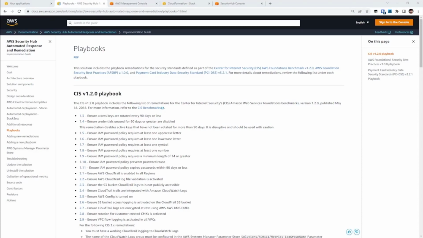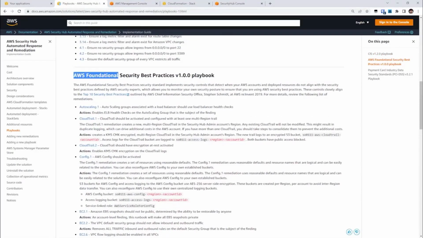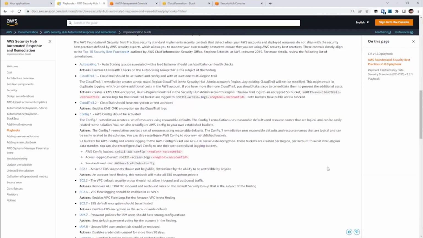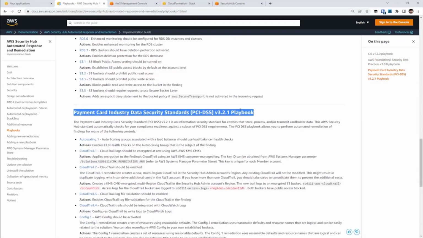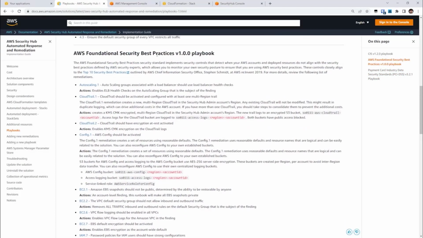Okay, folks, for tip 5, you can join me in the AWS console and the documentation. I'm going to show you the different playbooks. These playbooks, as part of the AWS Security Hub automated response and remediation solution, include a number of different playbooks, and it will cover the CIS best practices. It will also cover the AWS Foundational Security Best Practices playbook, and it will also cover the PCI DSS playbook. But I want to give you a couple examples here. If we look at some of the foundational best practices, you can see the automated action that SHARR will take.